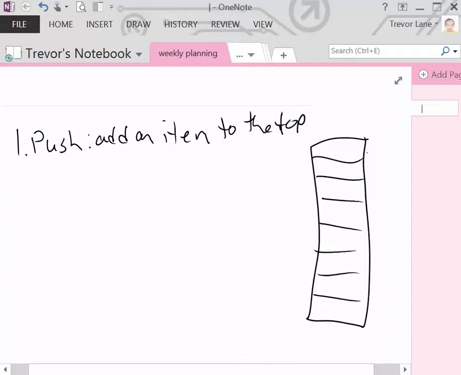So currently, if you're looking at the stack here on the right side of the screen, there are actually 0 items in there. So if we were to add an item, it would go all the way down to the 0 element, assuming this was implemented as an array.